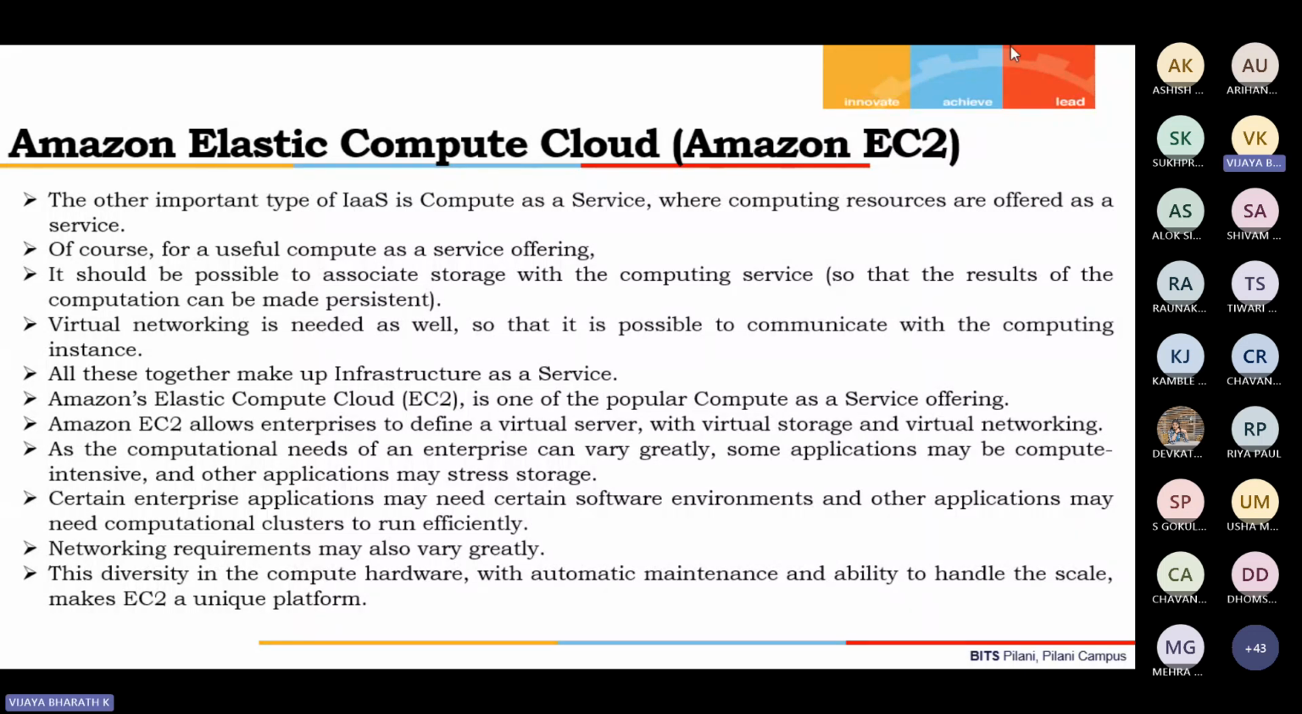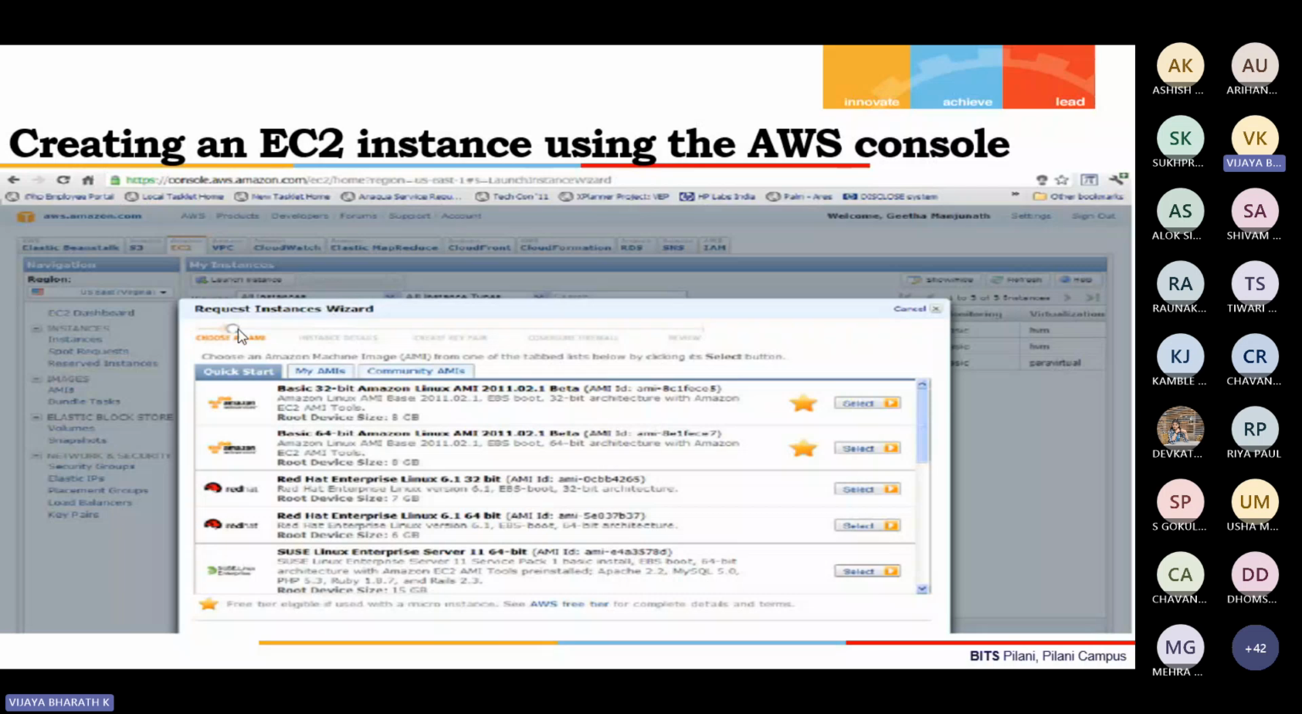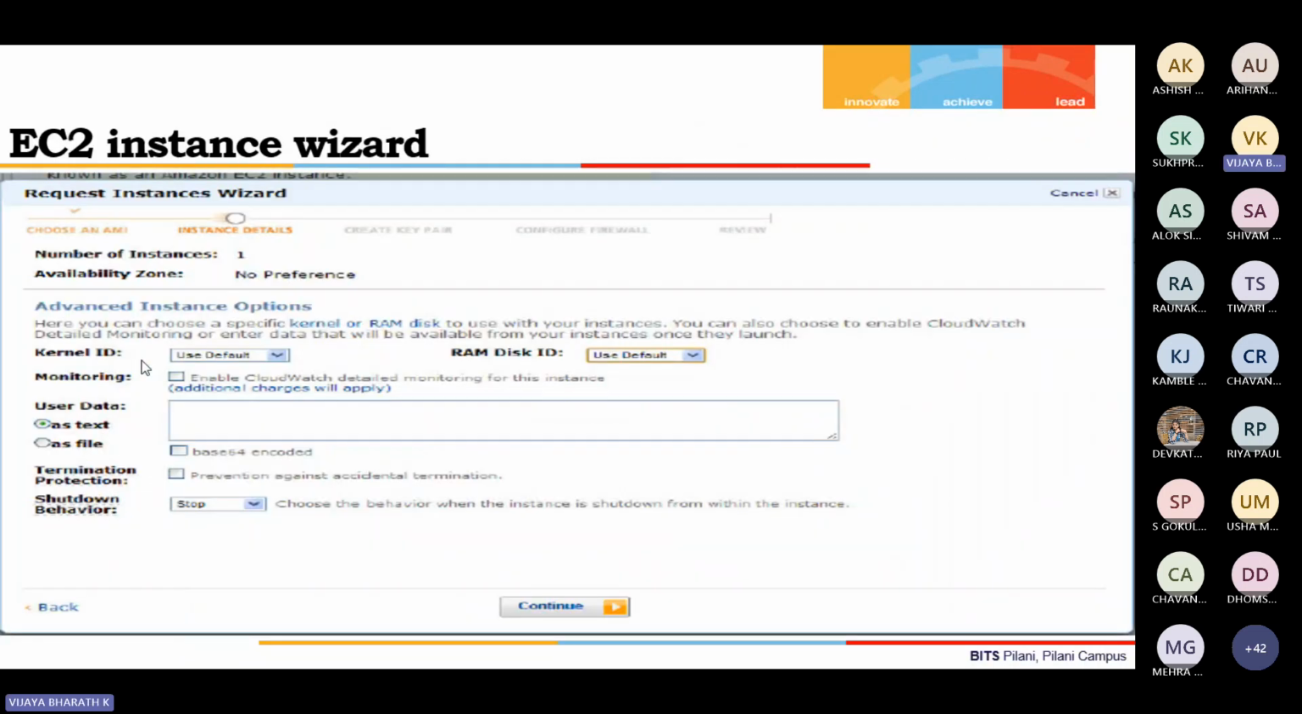Similarly, you will have virtual networking. If you see all together, you can make up an infrastructure as a service. I'll show you this in a demo. You can see screenshots, like creating an EC2 instance, step by step in this presentation. If you have a login, you can try it out.